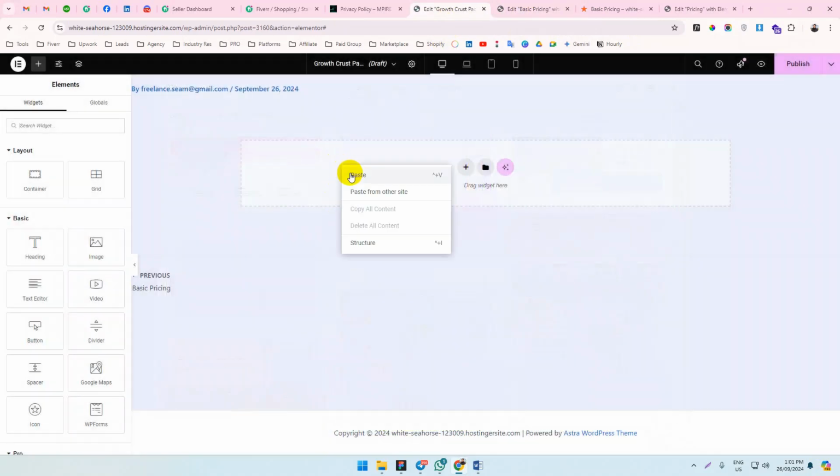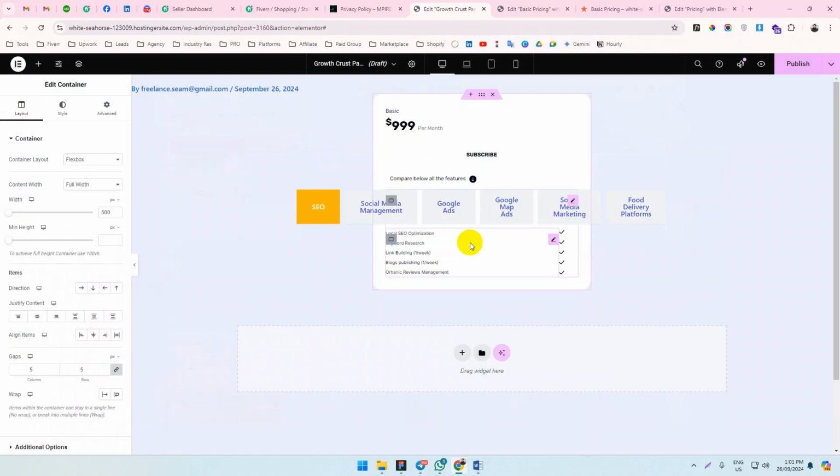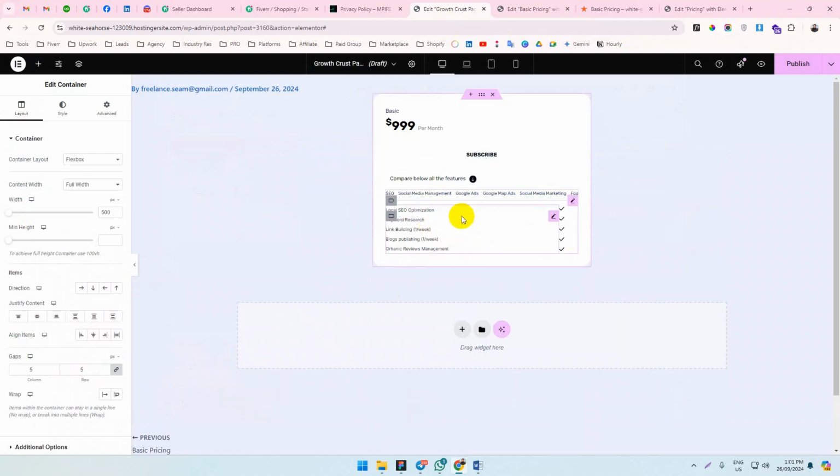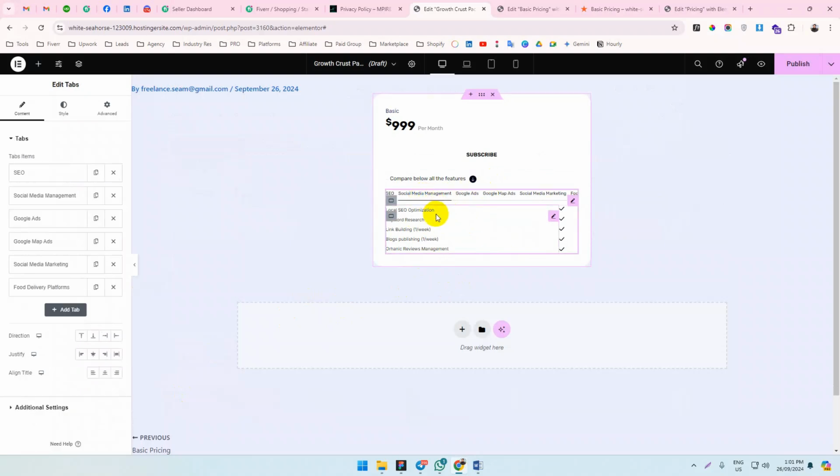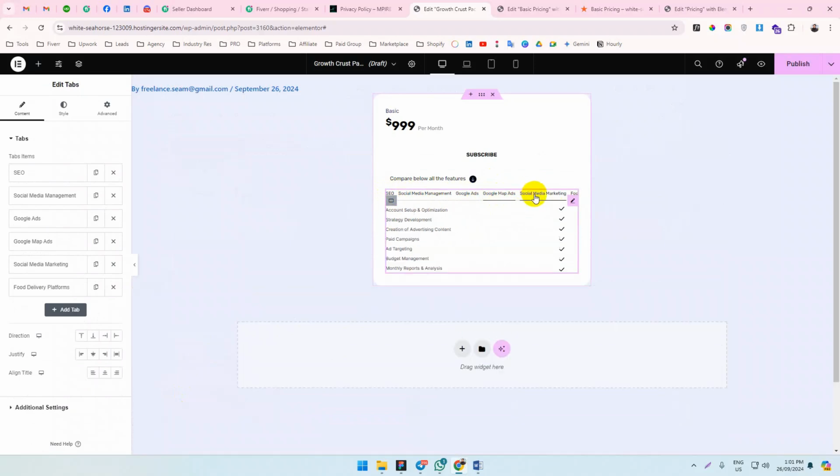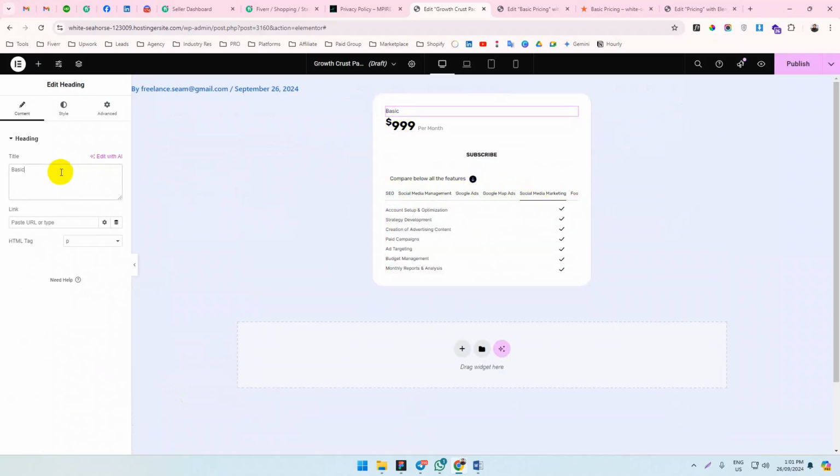Copy all the content and I can just paste it here. Yeah, so this is also ready. Now we can just change the features as mentioned on this plan.